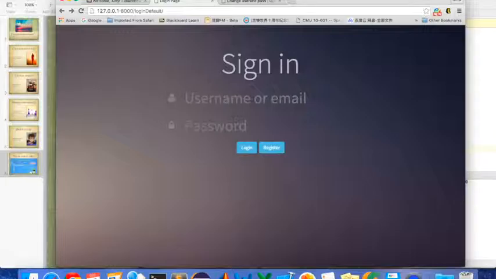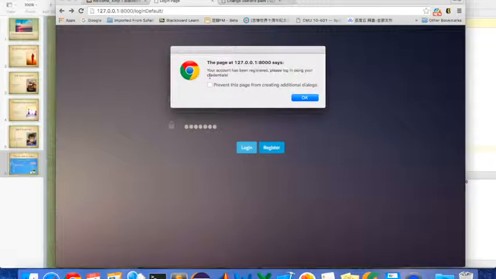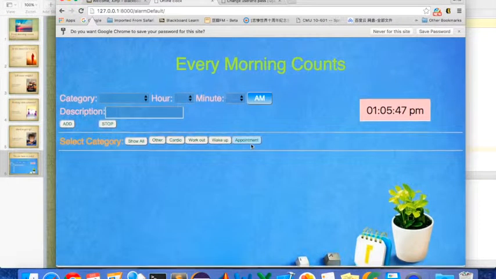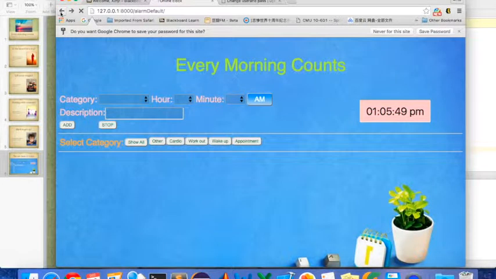Let's say I don't have a username. I register Zhengbo and my password. If I hit register, it's just going to say your account has been registered and I have to log in with my credentials. So now if I log in, it will show the alarm page.